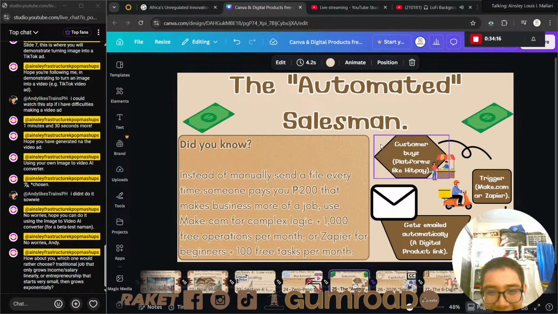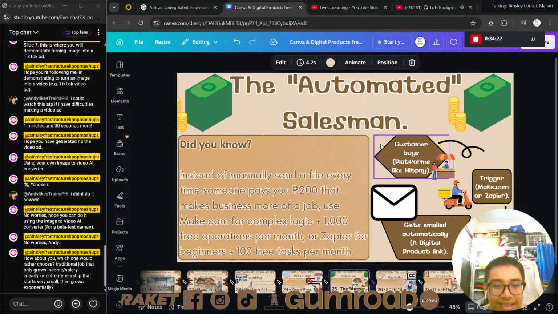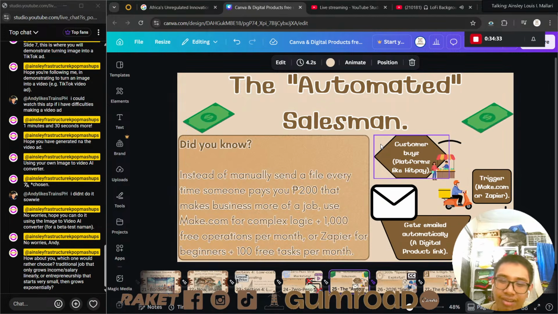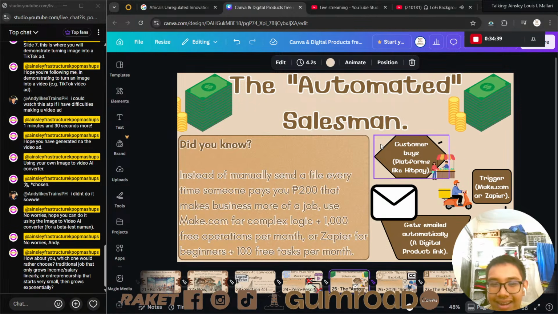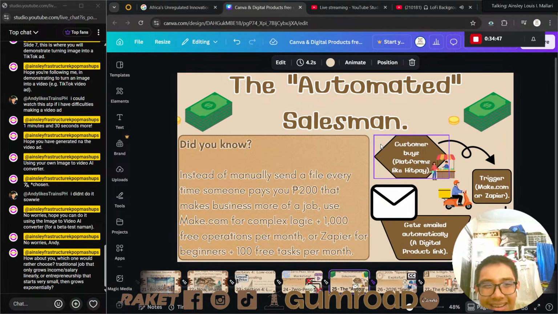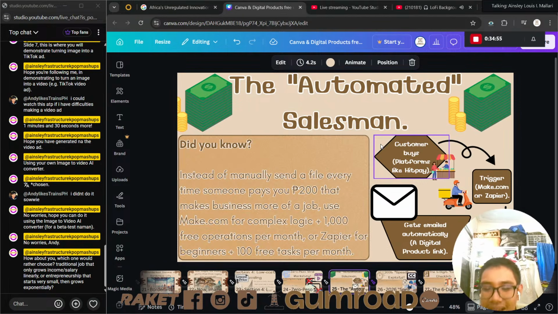And then there's the automated salesman. Did you know? Instead of manually sending a file every time someone pays you 200 pesos, which makes the business more of a job, use Make as an example. Complex logic plus 1,000 free operations per month. Ideal for those who are interested and want to risk the time and money to learn more about complex logic. Or if you're a beginner, you can start using Zapier. You can start with Zapier now because it has 100 tasks per month.